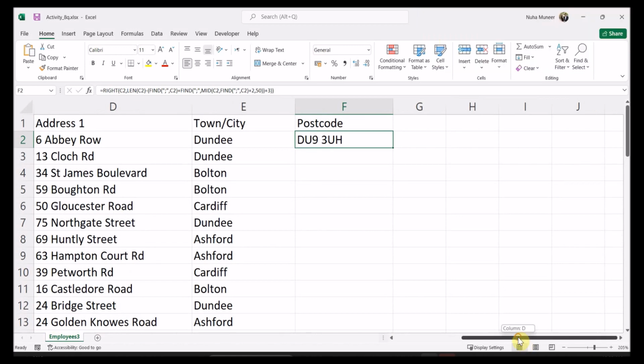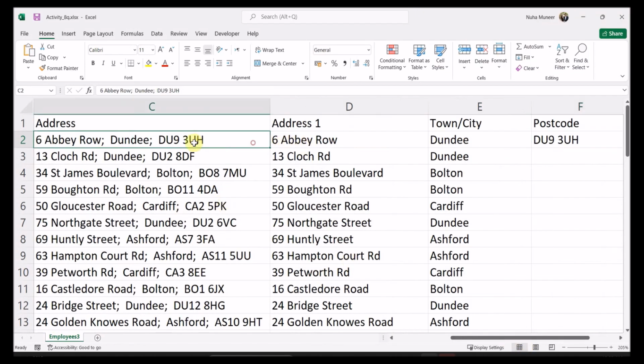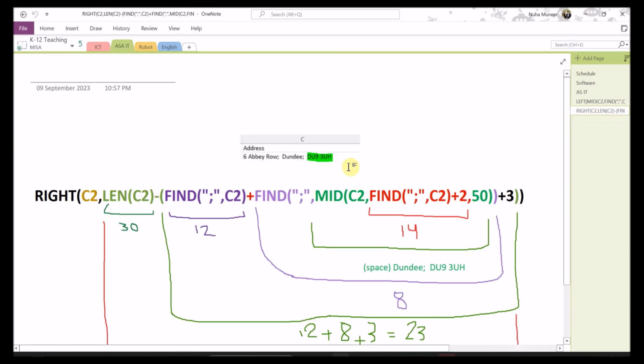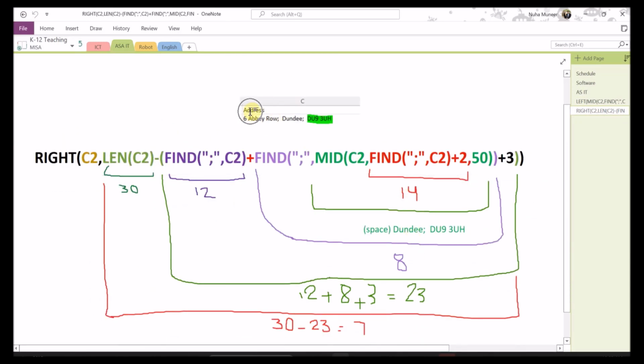Postcode, which is the most left side of the address. So that's why, because it's the most right side of the address, I'm going to use the right function. It is also quite similar to the previous one. So in here, assume that you have this address and I need to reach only to the postcode.